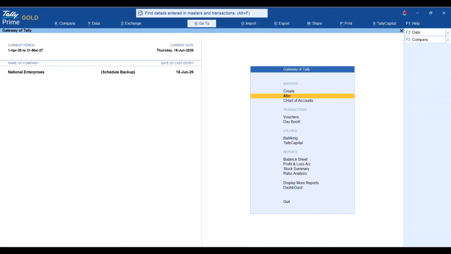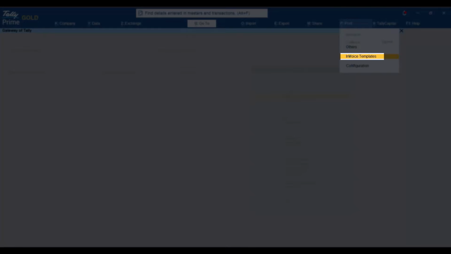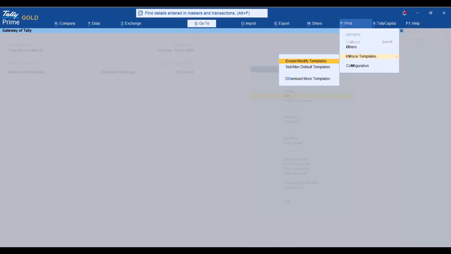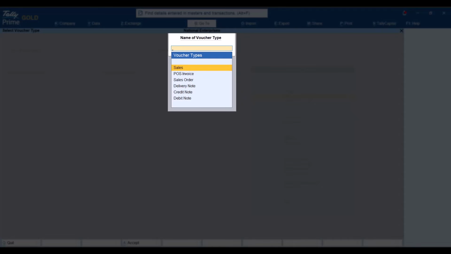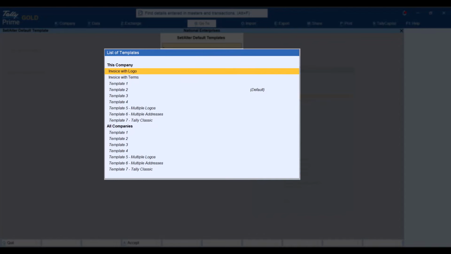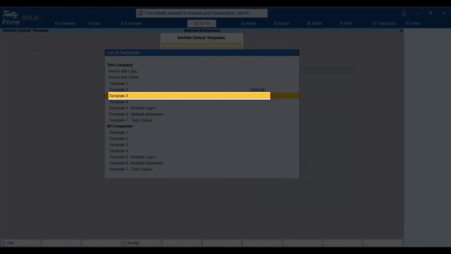Alternatively, you can also set the template as default for a particular voucher type from the print menu. Press Alt-P and select Invoice Templates. Select Set Alter Default Templates and press Enter. In the Name of Voucher Type screen, select a voucher type and press Enter. Under List of Templates for this company and all companies, select a template and press Enter to set the template as default.